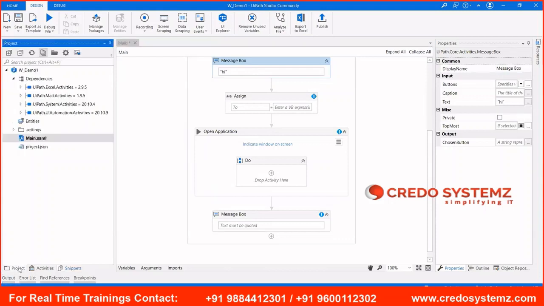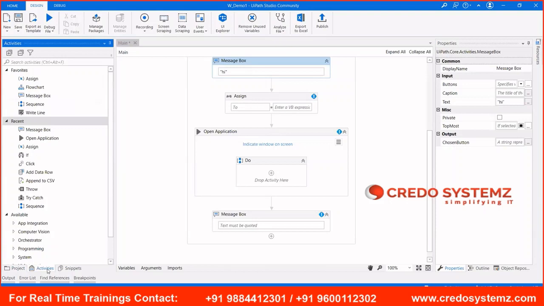Coming back to your project panel, right? We have something called a dependency. A dependency is nothing but a kind of project dependency that the project needs to have so that this project can execute. Now if you see, there are activities, right?